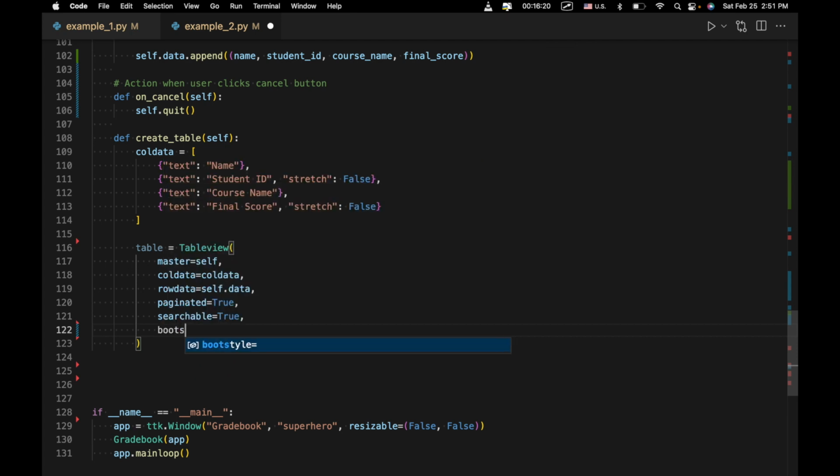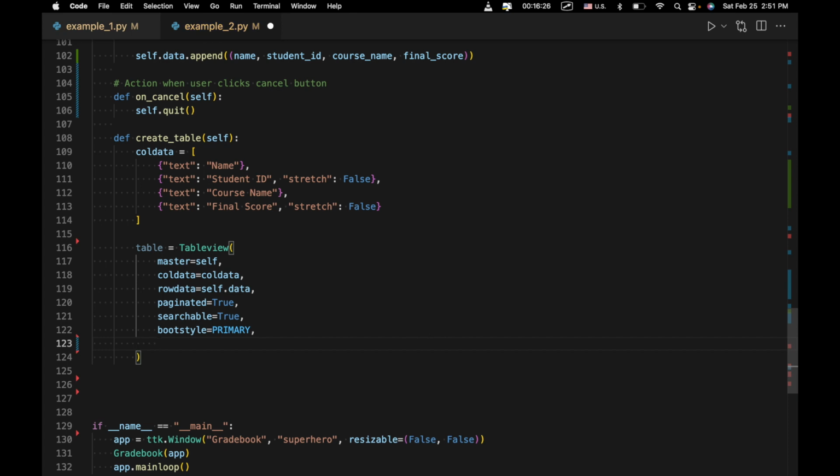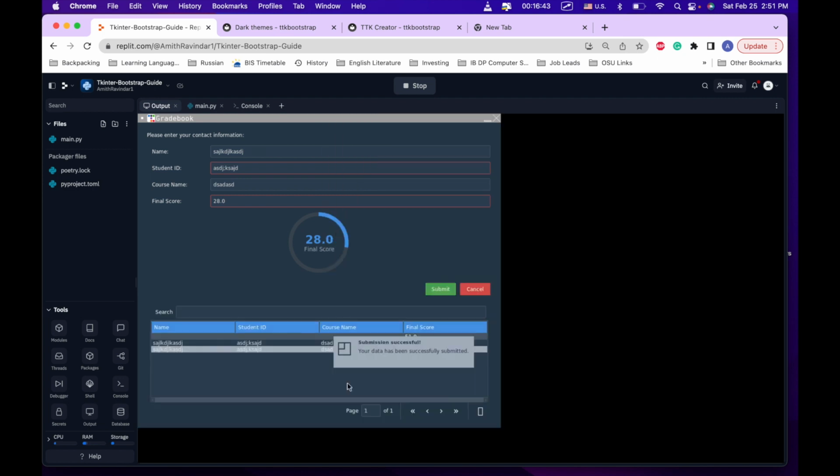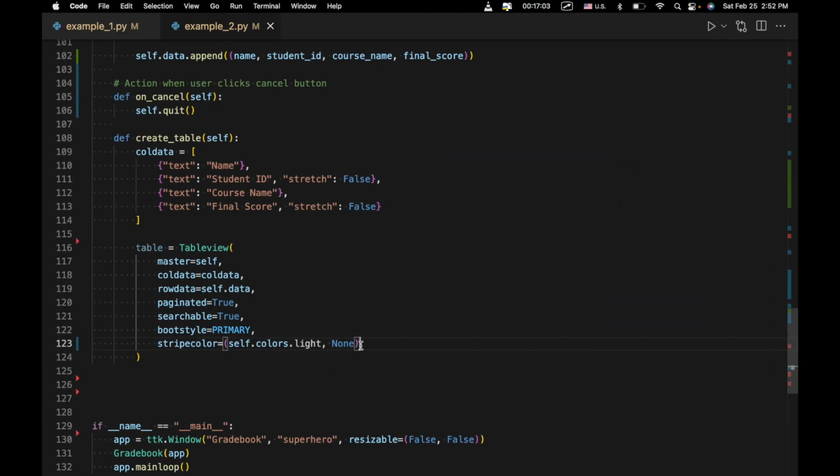Boot style equals primary. That's just setting the color scheme, and you can change that. Stripe color, again, self.colors.light, none. Let's submit that again. My understanding is that we have a light color for the background, and when they're unselected, we have some sort of alternating light and dark colors. Again, if you want more details on the appearance, you can look that up in the documentation, which is extensive.